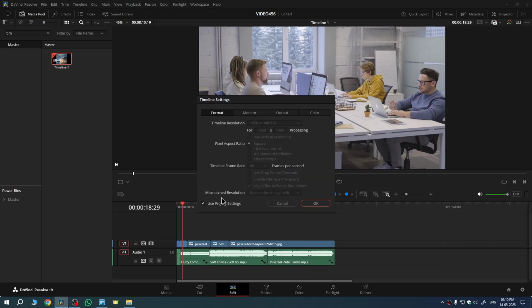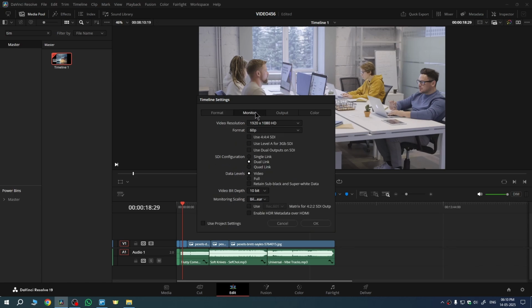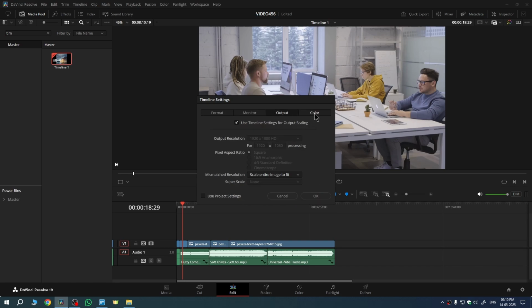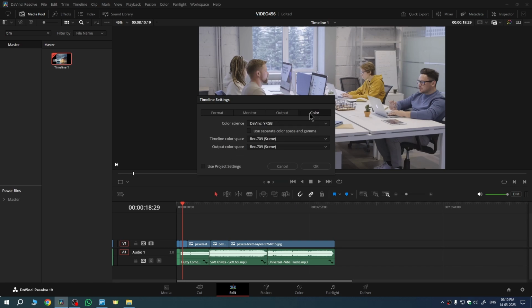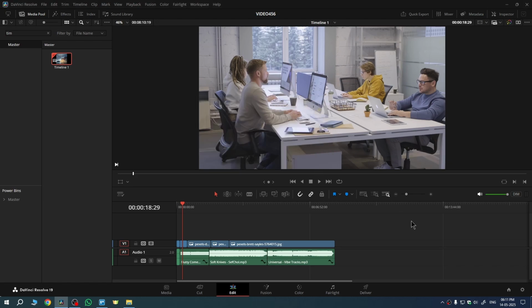And also keep in mind, if you untick this use project settings checkbox, you will be able to change timeline resolution, pixel aspect ratio, timeline frame rate, and also you can go with this monitor section. Here you can change the video resolution, format, as well as you can change the output color. Whatever changes you want to do, you can just do that from here, and later on you can just click on OK. And yeah, that's how you can change timeline settings in DaVinci Resolve.